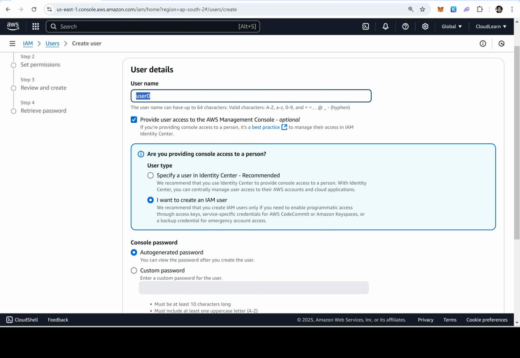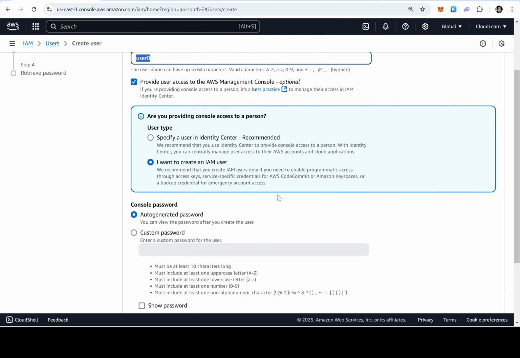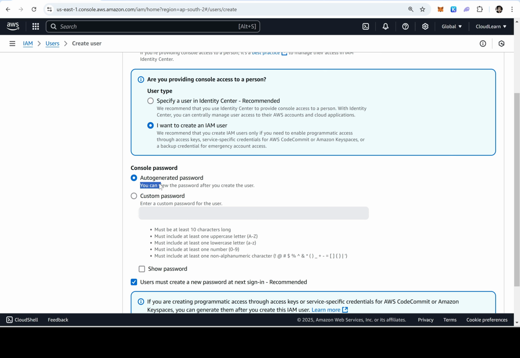This is the username for the user, and that user requires a password. There are two different ways to set a password for the user. One is an auto-generated password, where AWS will generate a password for the user, or a custom password, where I can assign a password for the user and share it with them.